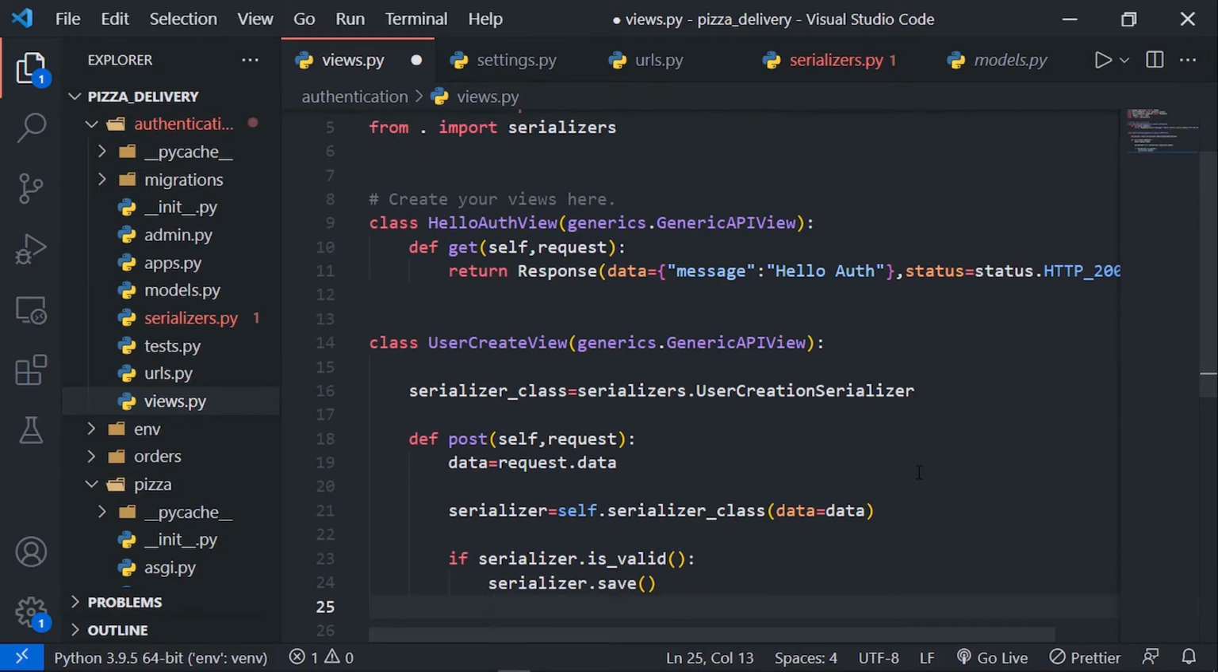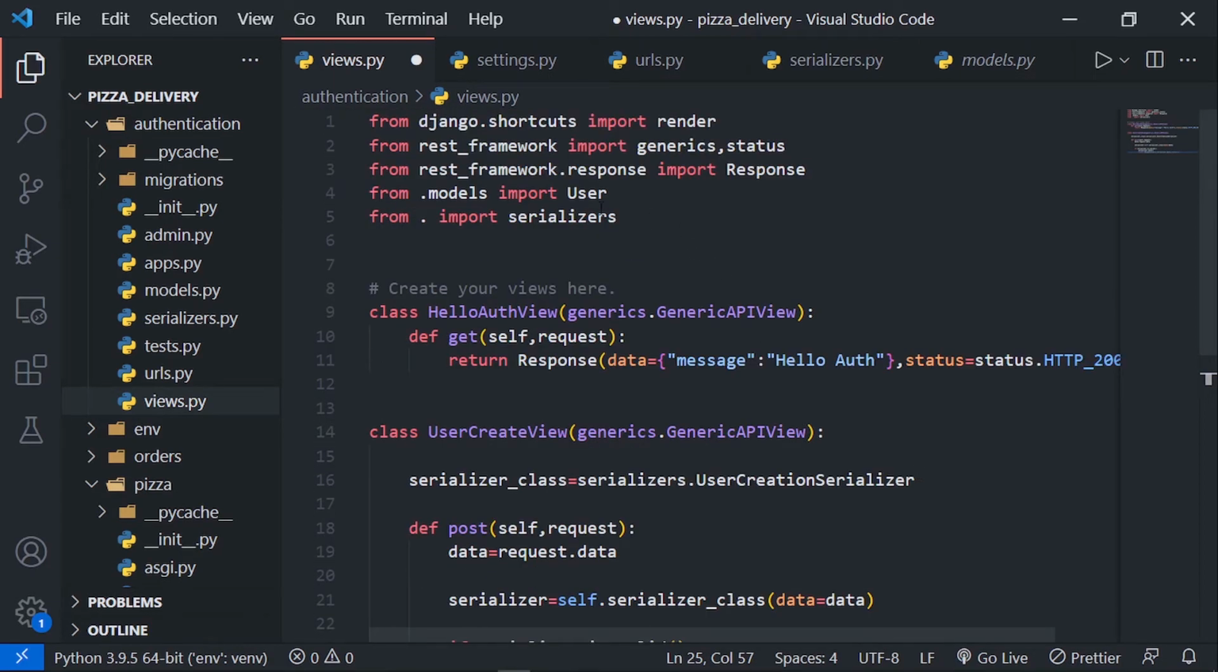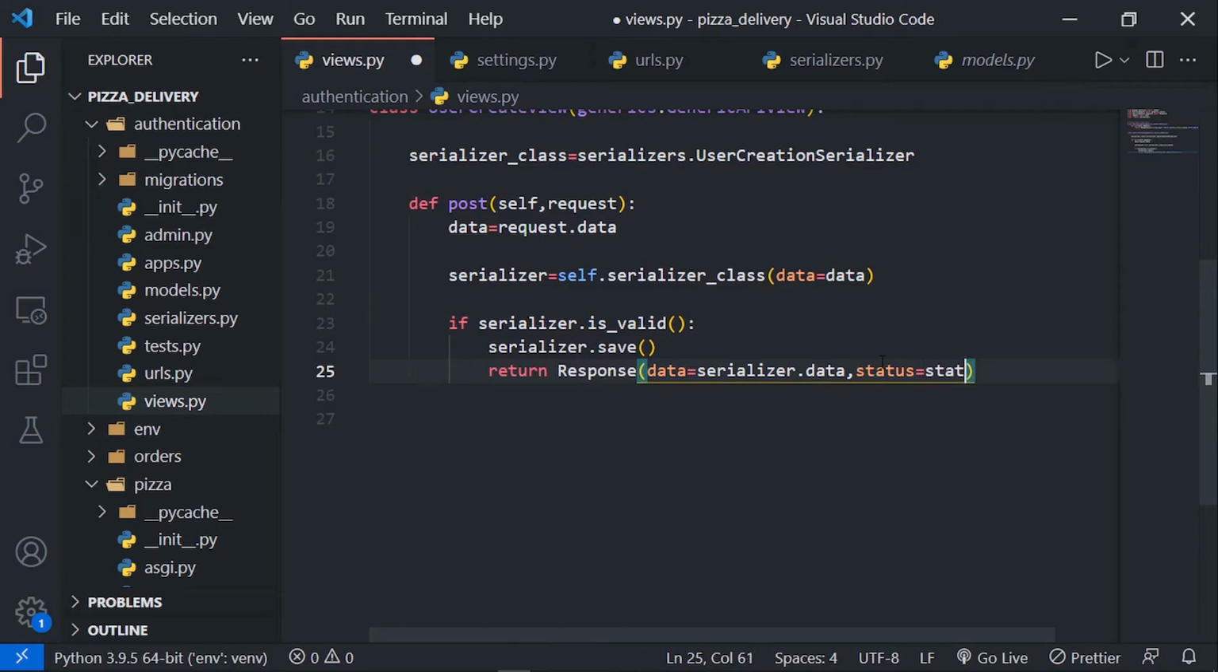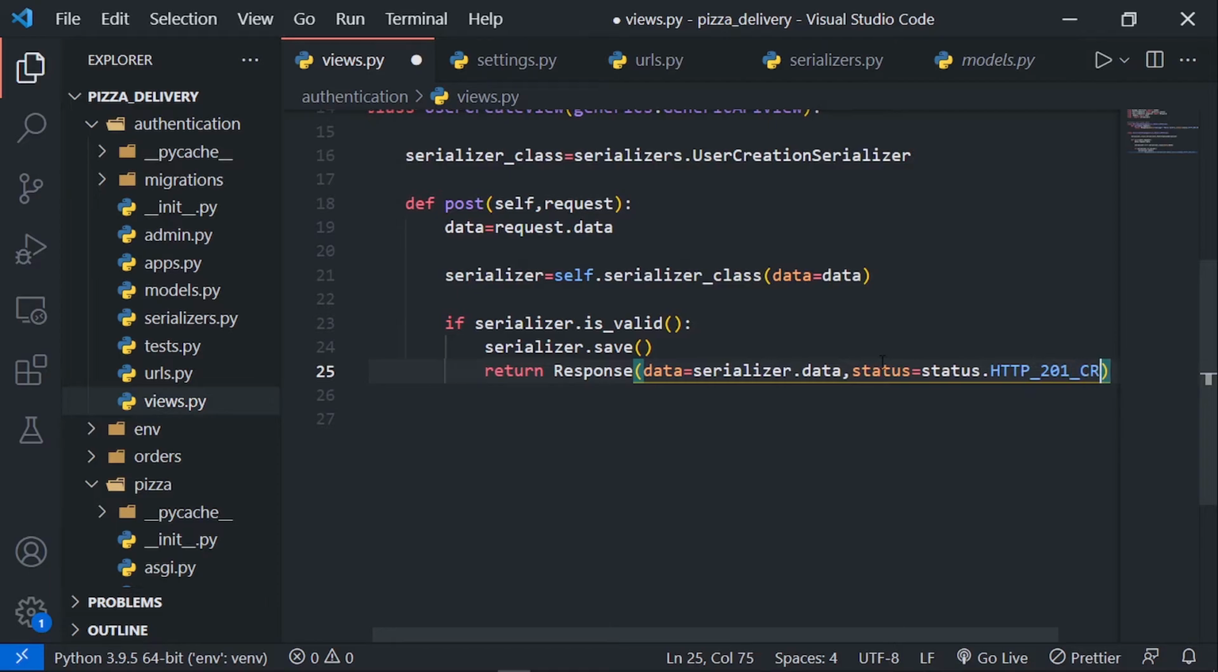And if this is successful, then the next thing we're going to do is to basically return an HTTP response. So we shall return a response, and then this response is going to have the data. So the data in this case is going to be our serializer data. So we're going to say serializer dot data, and then we're going to also specify the status code. So in this case, we're going to say our status code is going to be equal to. So we imported statuses from Django REST framework. We need to say that this is going to be status dot http 201 created.